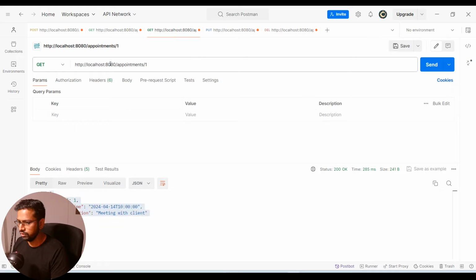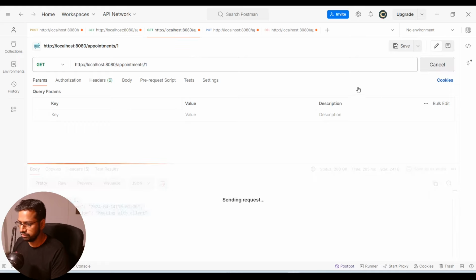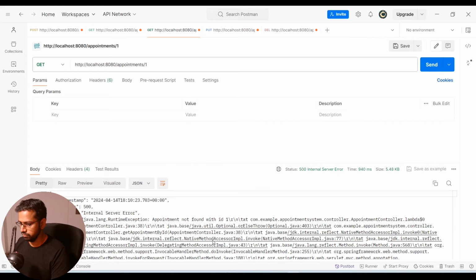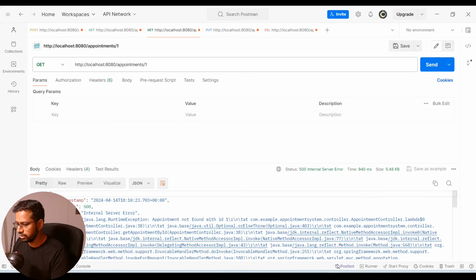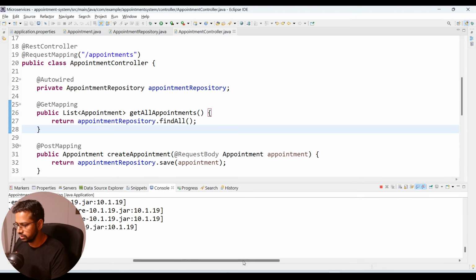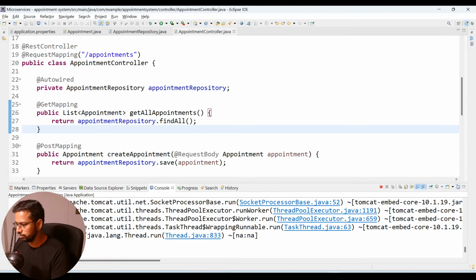Okay, now let's try to fetch using ID. Let's see. So we got appointment not found with ID. We didn't get any message, but we got something back, right? So that's good. It means that every functionality that we have in our controller is working. So let's understand what the code means here.